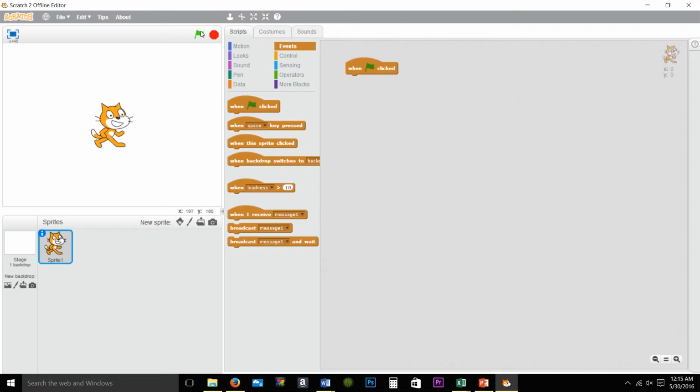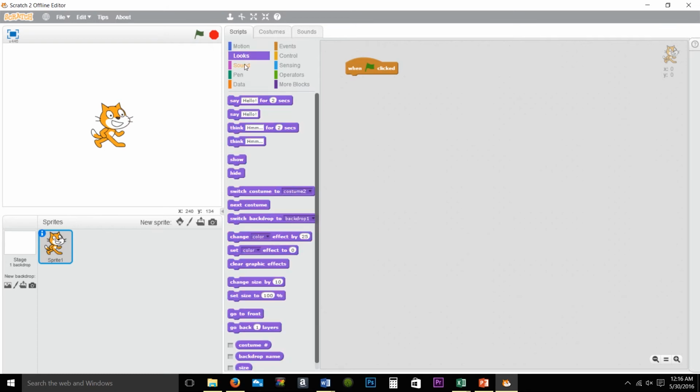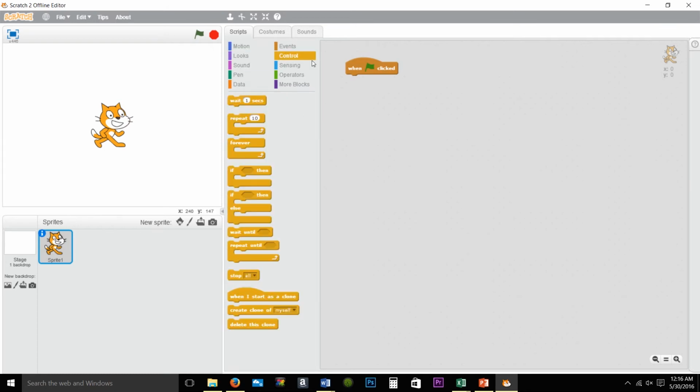So when green flag clicked, every time I click it, something should happen, but I haven't told it anything. So with code, it doesn't do anything unless you tell it to do that. So right now, we haven't told it to do anything other than when green flag clicked, something. So we could do anything from there. We can make it move. We could change how it looks. We could add some sounds. We could add a little bit of control.